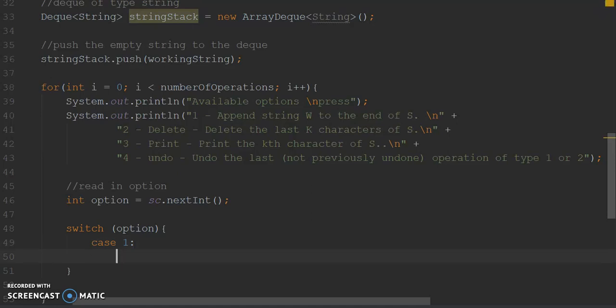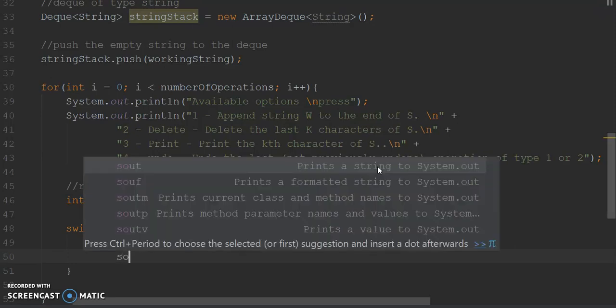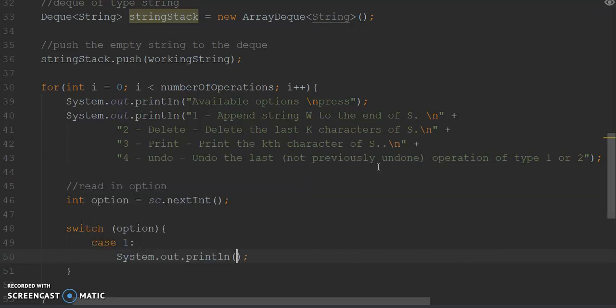So that is append a string to the end of S. First thing we have is an empty string, but it's not always going to be an empty string. So this is simple. We're just going to concatenate 2 strings. That's essentially what it is. So sys out, enter the string you want to append to S.